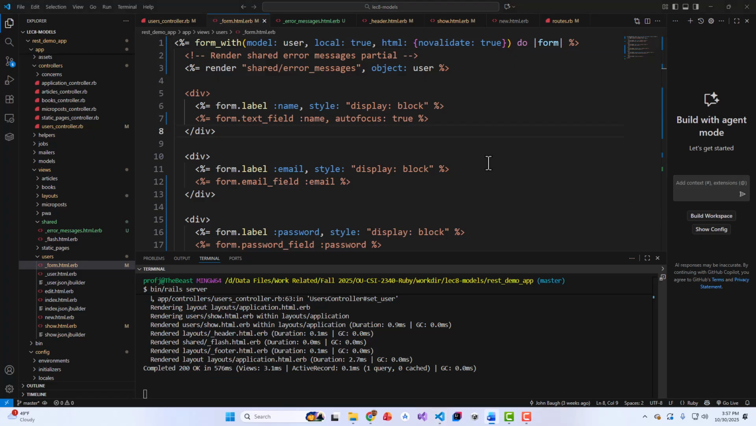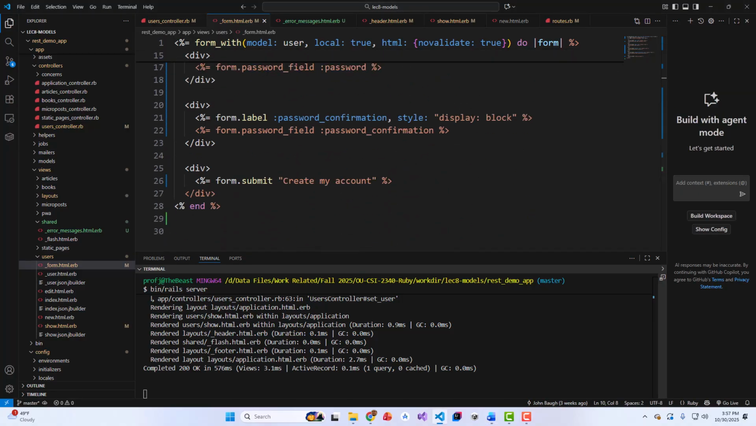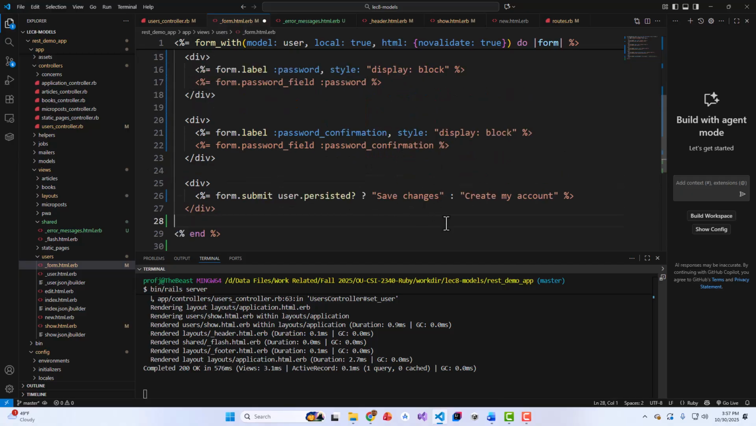Another thing is near the bottom here for the submit button, we've got our password fields as expected, right? But I'm going to replace this create my account here. It's going to have two different options, based on user persisted. If the user is persisted, it'll display save changes. Otherwise, create my account. Okay, so that can distinguish between creating an account and editing, right?